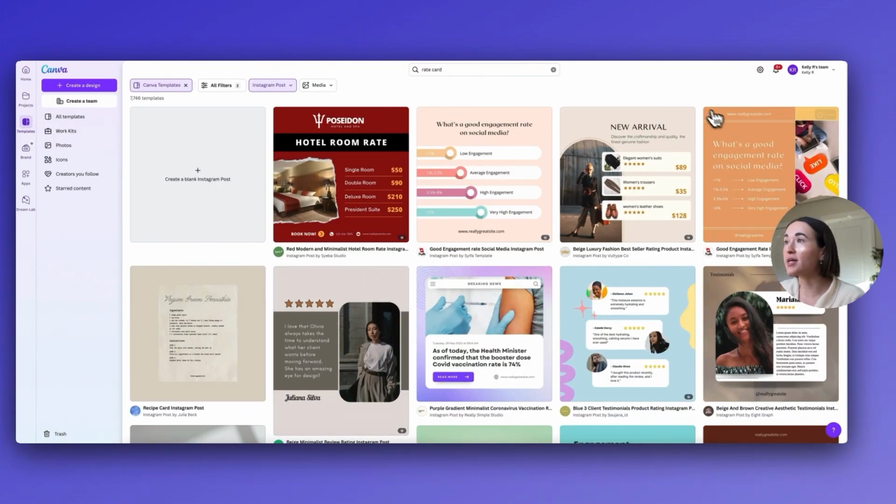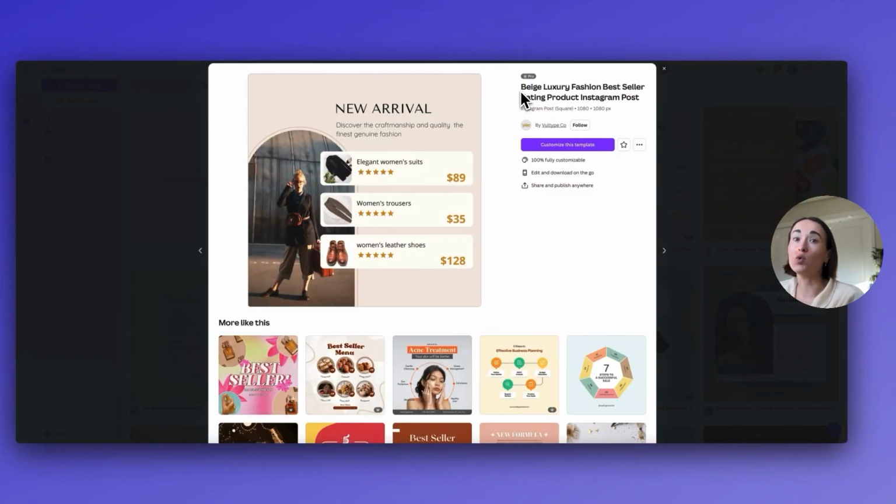Oh, this is perfect. Oh my God, I love this one. Okay, I'm going to go with this one. Who knows, I might end up switching up my rate card because I really like this. Now, keep in mind that if you don't have a pro account, you wouldn't have access to this specific design, but there are free ones that you can use. So I'm gonna click customize this template.